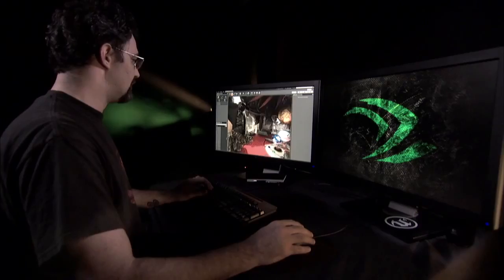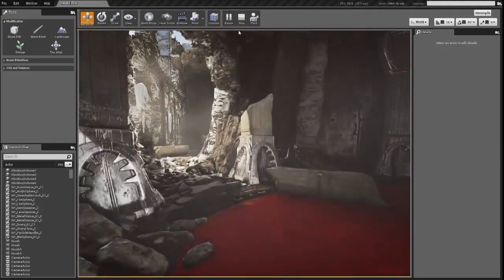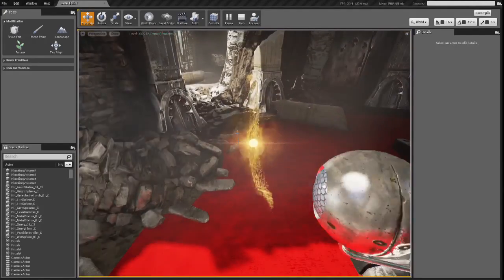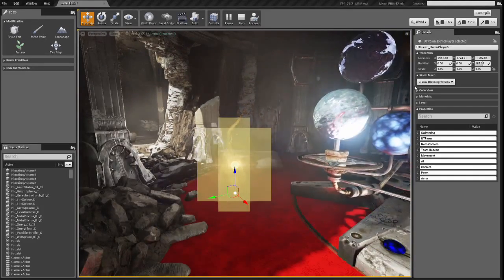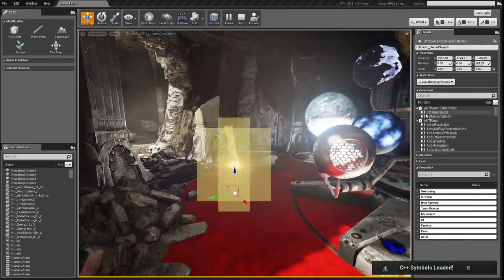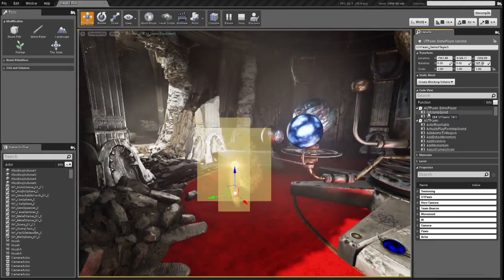So one last thing I'm going to show off. If I hit play and run around in my world, I can hit F10 to eject, and now I see my player's representation in the world again. If I open up his details panel and his code view, it will populate with the functions for that class, in this case a player.